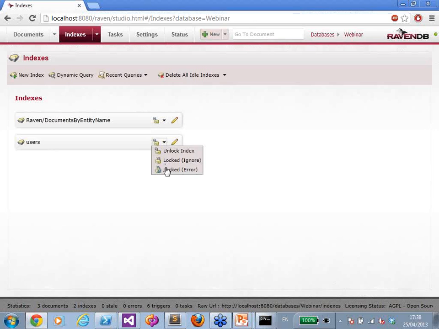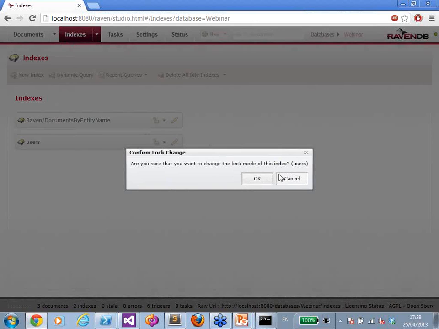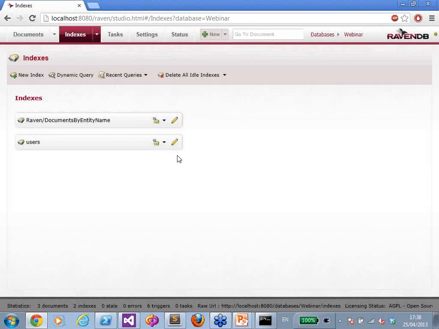So what we have here is 3 modes. Unlocked is the default mode. Locked ignore means that when you try to make changes to the index, we're going to say, okay, this has been successful. So let's see this now.